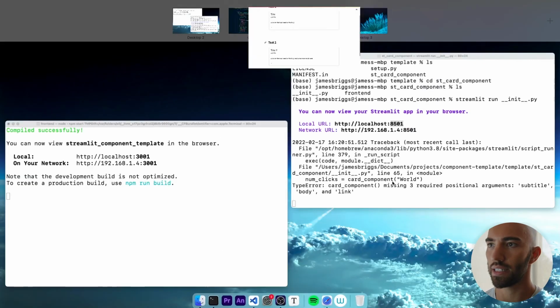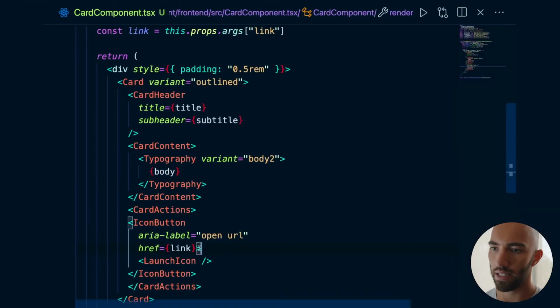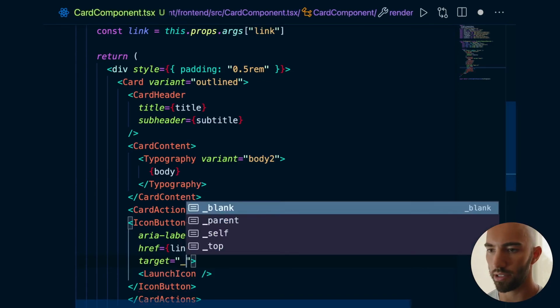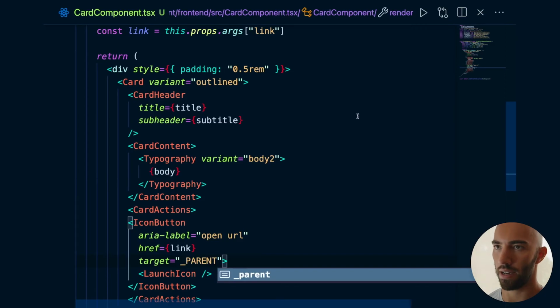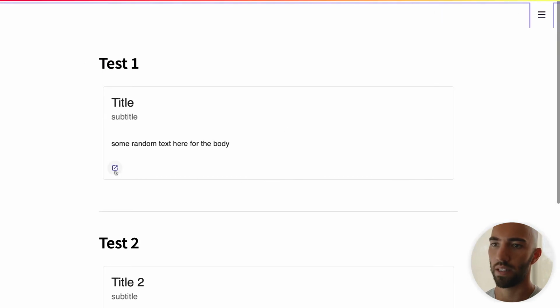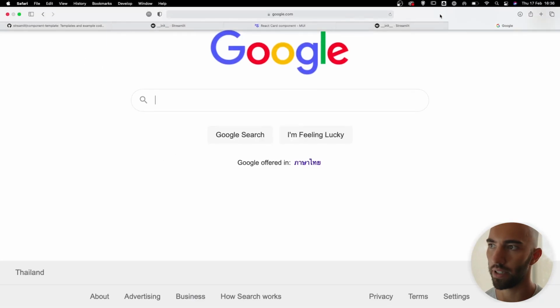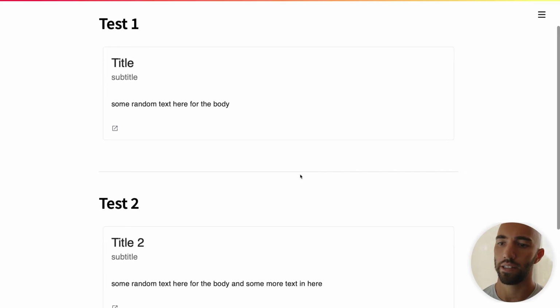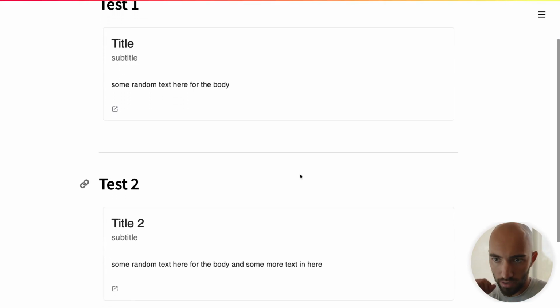So to do that, we need to modify the target. So target is going to be equal to underscore parent. Now save that and try again. Okay, now it's working again. Cool. So there are cards.